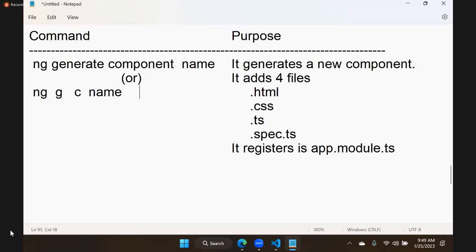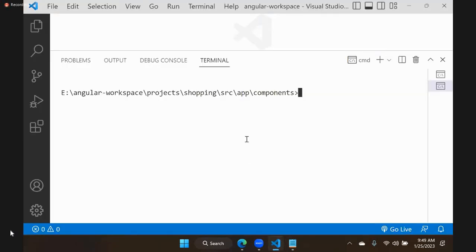ng g c. ng g is what? Generate. C is for component. And what name you want for the component. You can do that. So that is a shortcut technique. Now see here. I am writing the command ng generate component. Component name is home. Now it will create that component by the name home, and add all the files for that.